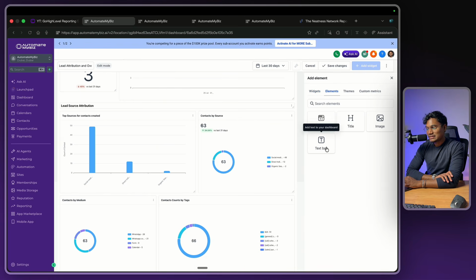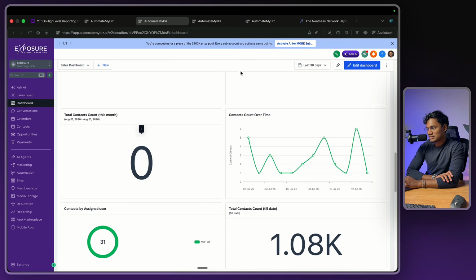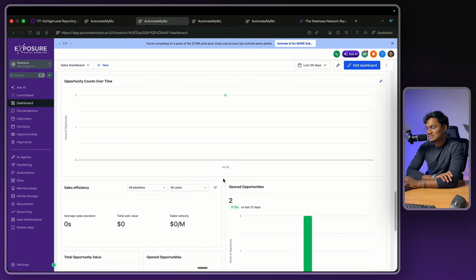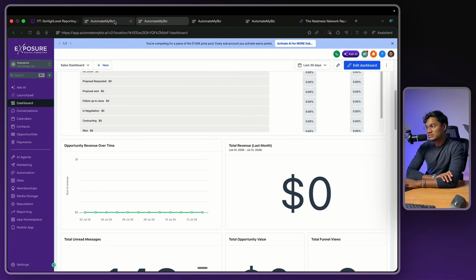Elements is simply adding elements on top of it to make it a bit prettier. You can add the logo, you can add text. For example, if you look at this client of mine, we added a summary, we grouped everything in one place, and that made it look quite appealing to the eyes. So that's one of the things that we did.